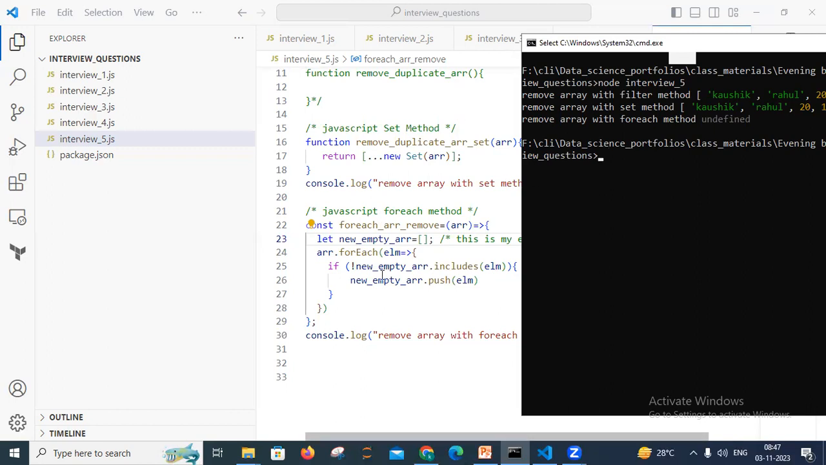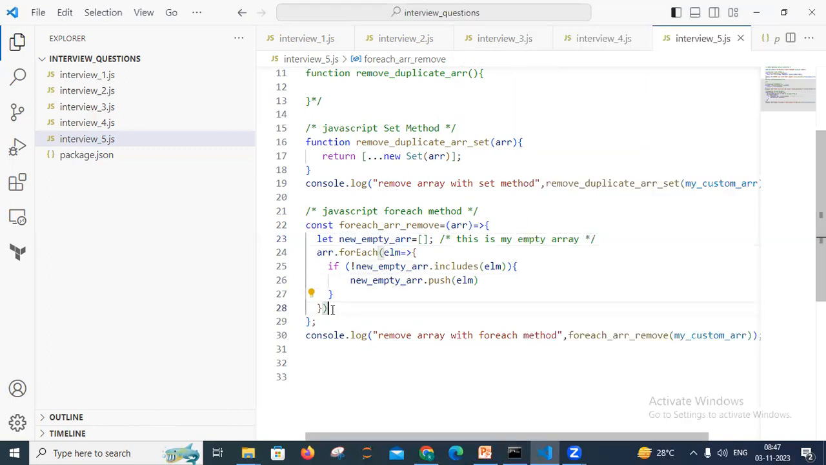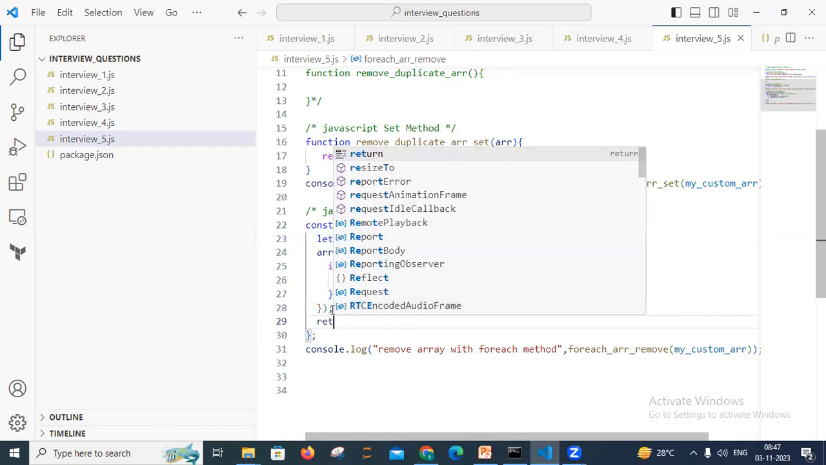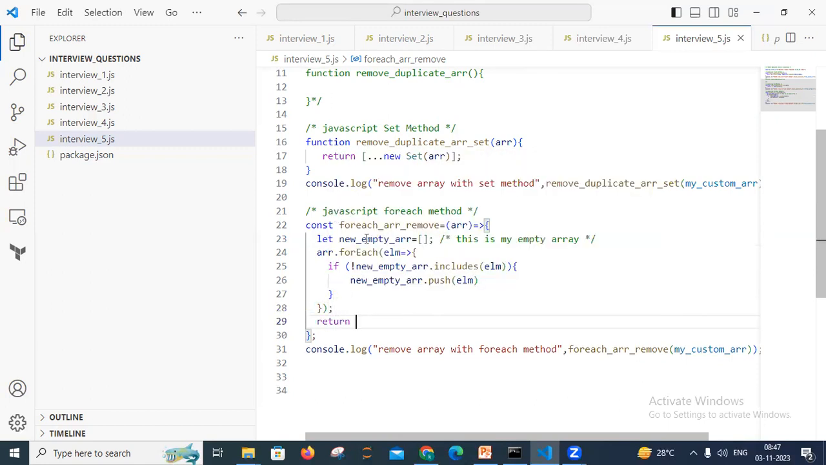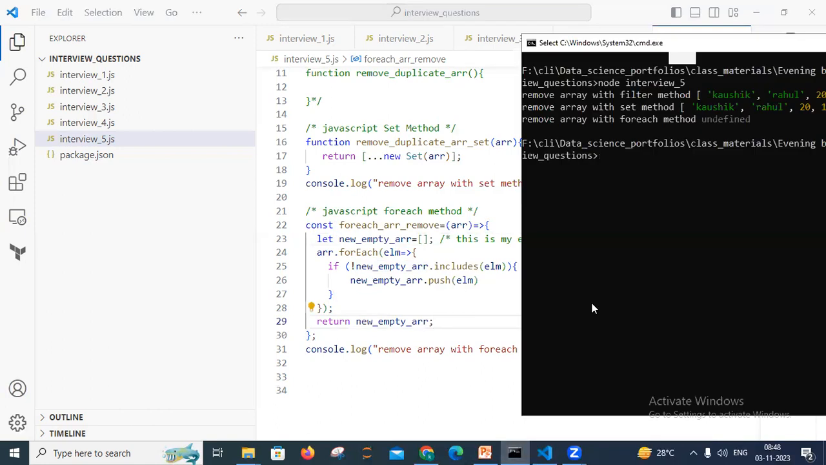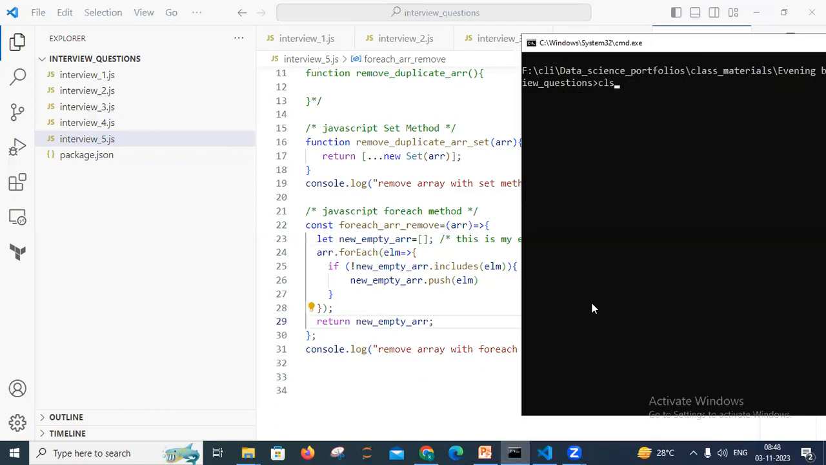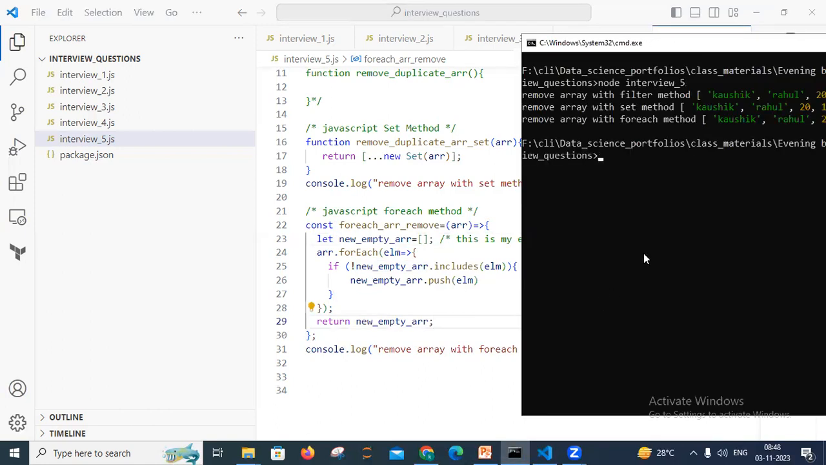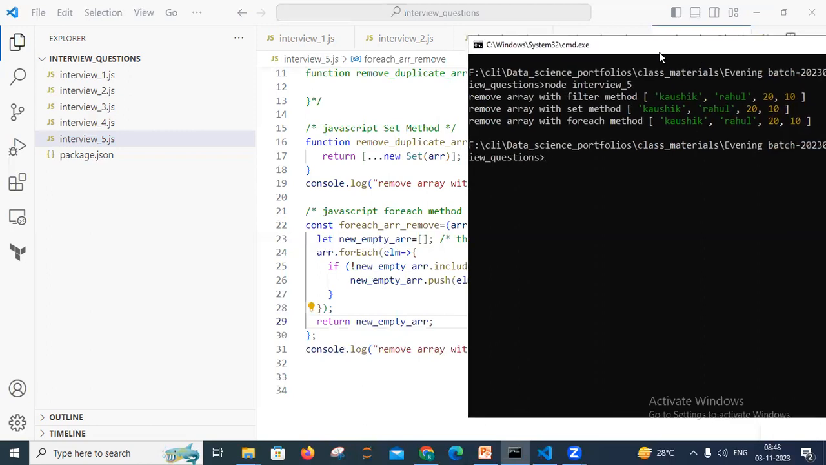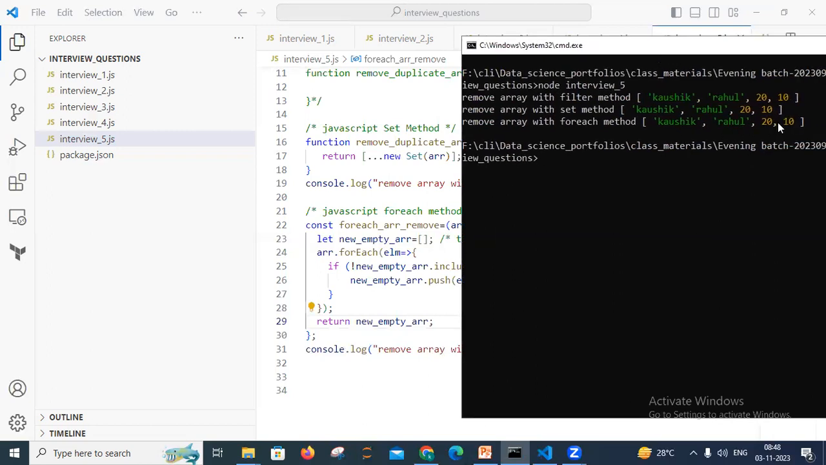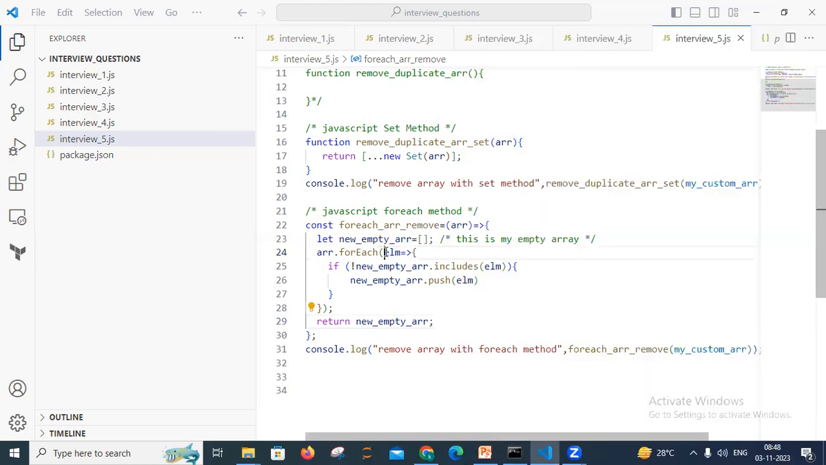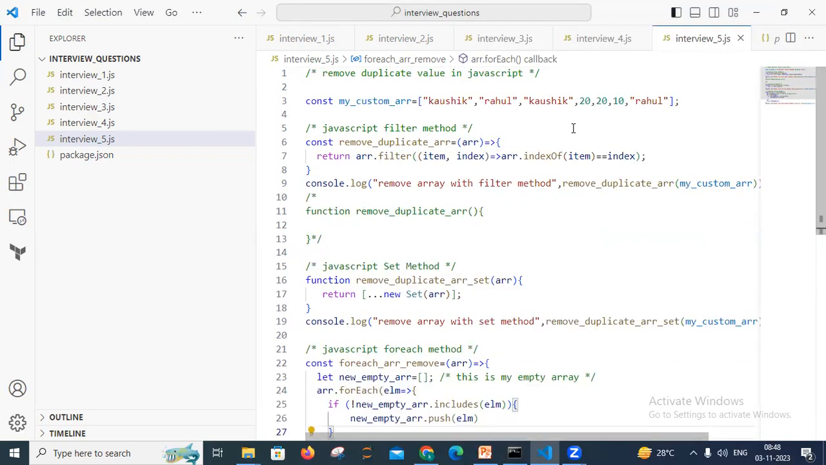Oh, I forgot to return, yes. Only a small mistake, I'm very sorry for that. I did not return that new empty array. That is the reason it's showing undefined. And clear the screen and run interview5.js. You can see Kaushik, Rahul, 20 and 10. It shows 20. So these three approaches you can take. Any of them you can use.